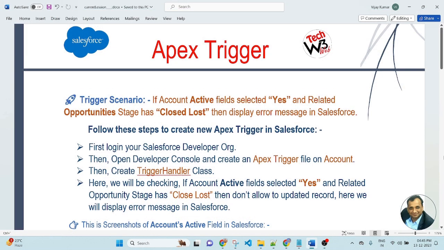In this lesson, we will see another Apex trigger scenario in Salesforce. The scenario is: if the account Active field is selected Yes and a related opportunity stage is Closed Lost, then display an error message in Salesforce. So follow these steps to create a new Apex trigger in Salesforce.